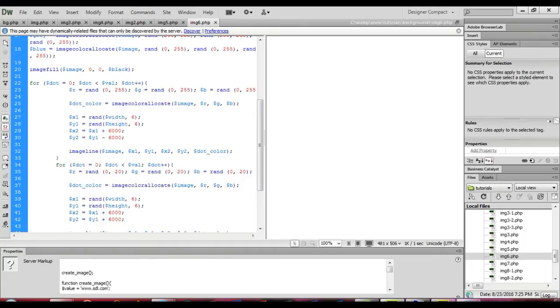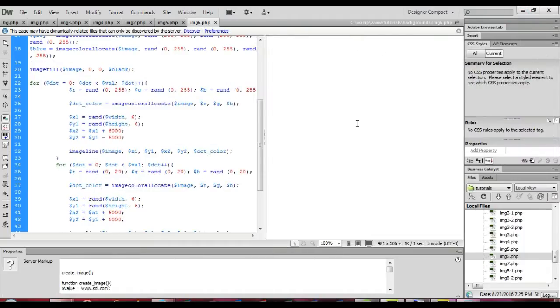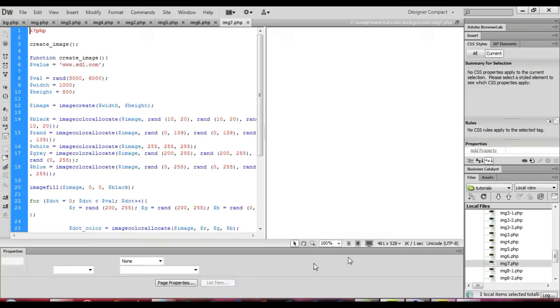So by doing that, I get this feature of our image. These lines are appearing to be dotted, and actually most of the dots are appearing at these points here, the conjunctions of the lines, where most of the lines are. So that is it with image 6.